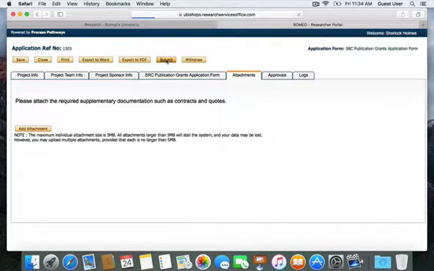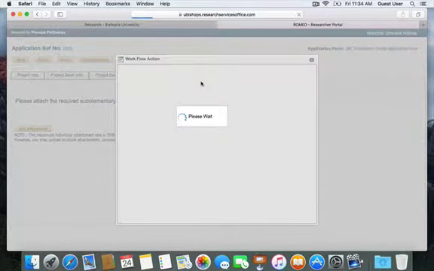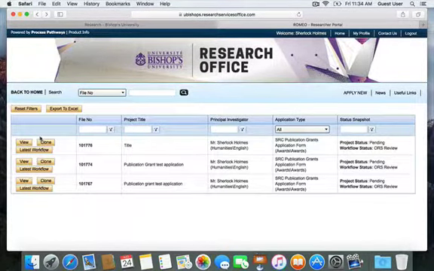By clicking on the Submit button, you will be prompted to provide a little comment if you wish. It's not mandatory. Thank you. And you may click Submit, and your publication grants application has now successfully been submitted to the Research Office and can now be found under Applications under Review. You see, here it is. Actually, I filled out 2.